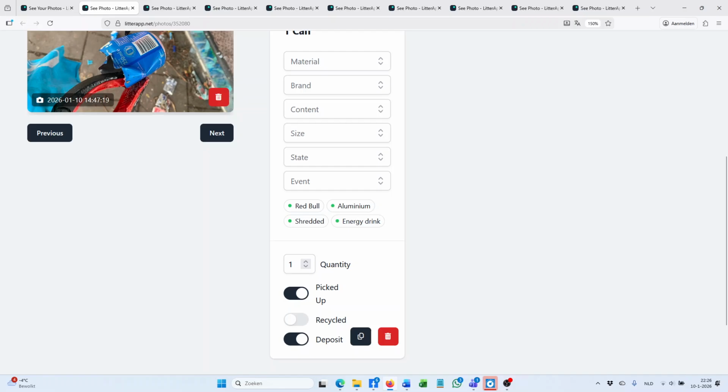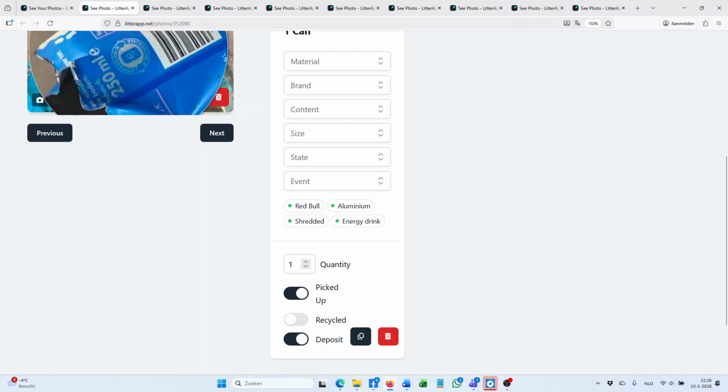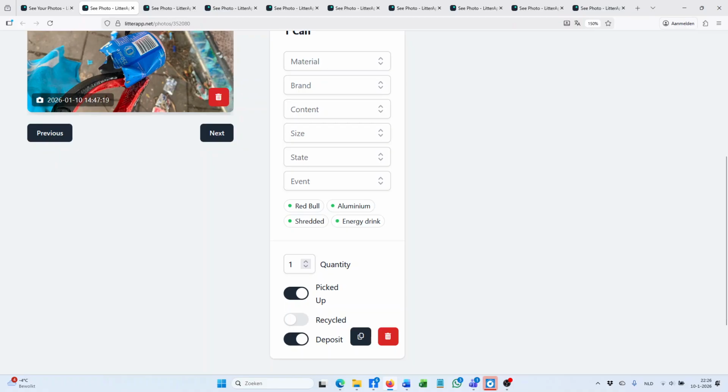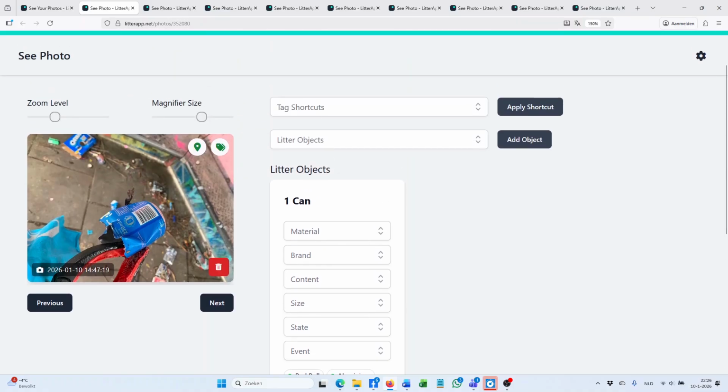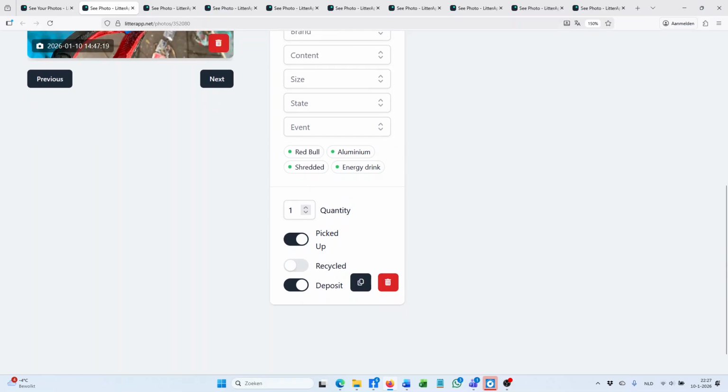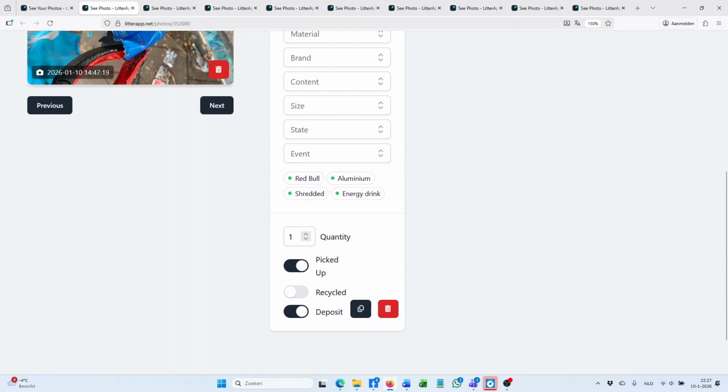It does have deposit, which is true, as you can see by the icon, we call it the logo, and I did pick it up. So just by typing a few letters in the tag shortcuts, where's the mouse? The mouse is gone, there it is. Just by typing a few letters and pressing apply or pressing tab and enter, a lot of tags have been added. It's done already, you don't have to save it, whatever you do, it's automatically saved.